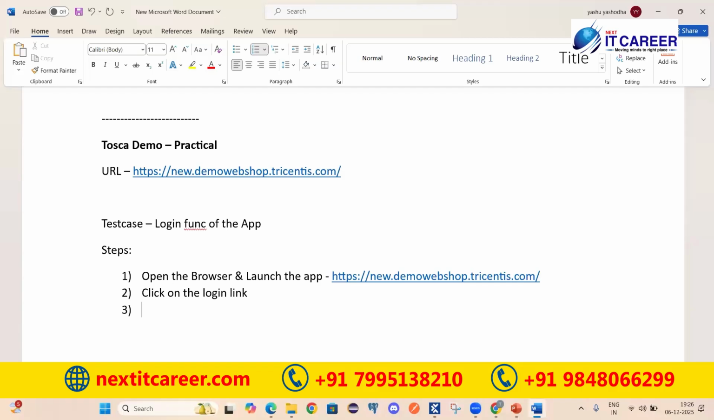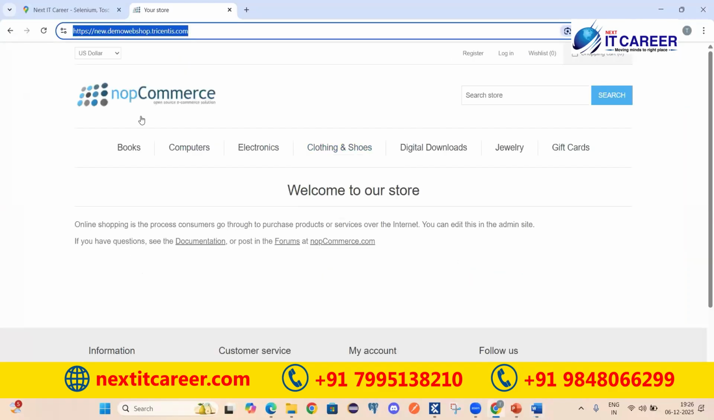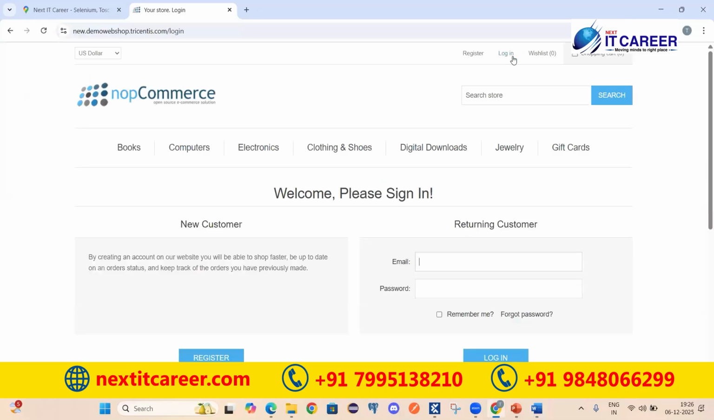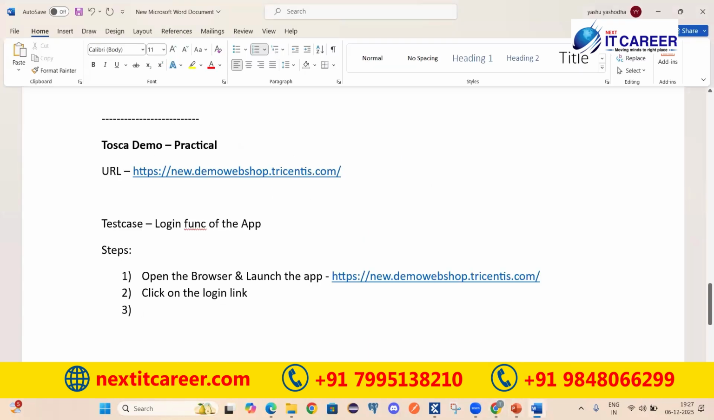Now the kid would read this, understand it, come to this application and click on this login link. Once he clicks, what is the next, the third step? What does he have to do exactly? Enter the credentials. The very next step is to go to the email field and enter the email ID into this email field. So here we will say enter email ID would be the third step.